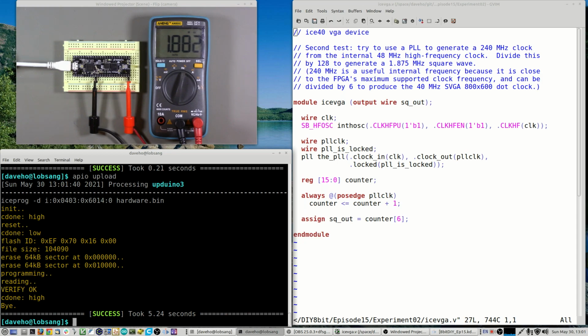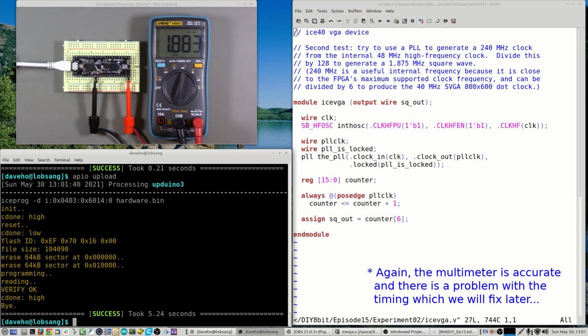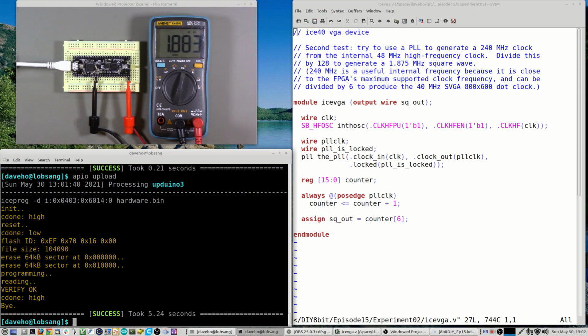All right, so yeah, this is pretty close. It's a little high. Once again, I'm not sure how accurate the multimeter is at displaying the frequency here, but it's certainly very close to what we're expecting to see. So at this point, I would say we've made good progress. We're definitely programming logic into the FPGA, and we seem to be getting frequencies that will be useful for generating an 800 by 600 SVGA signal.